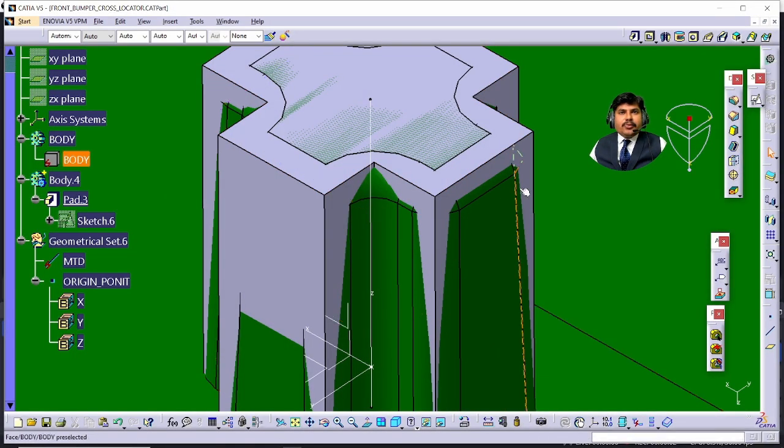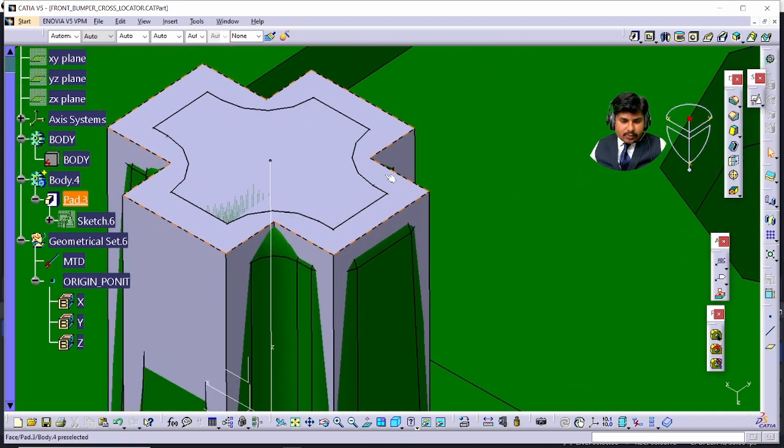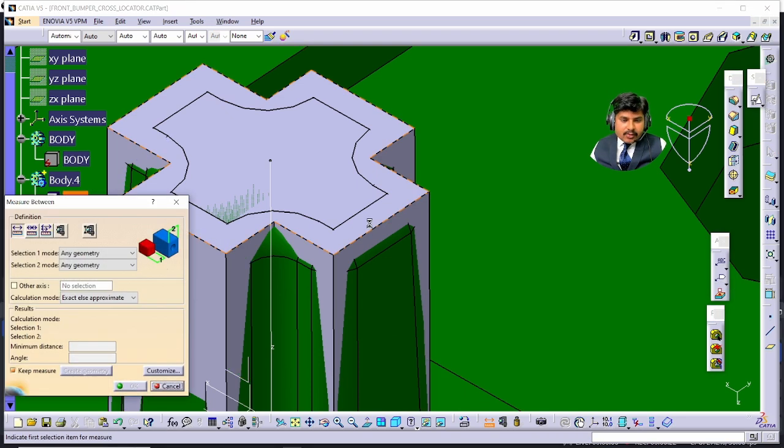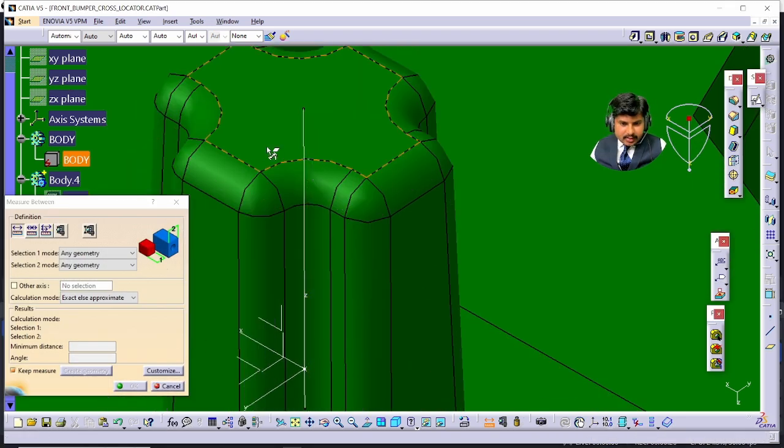Now the most important thing is to apply the draft to the wall of the cross locator, because no features are allowed in plastic parts without draft. It helps with demolding, or removing the part from the mold. So for that, first we will measure the draft value. Now you have this one, so I will hide this for a moment.